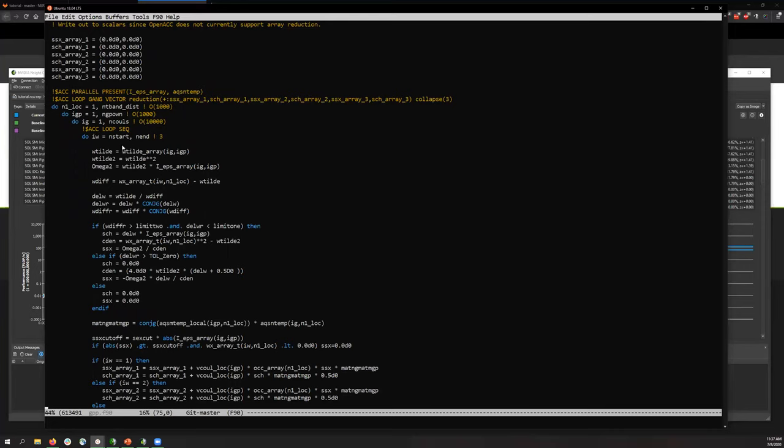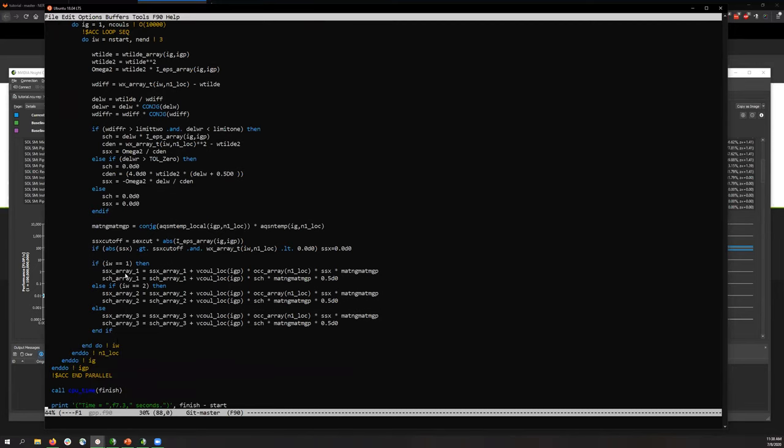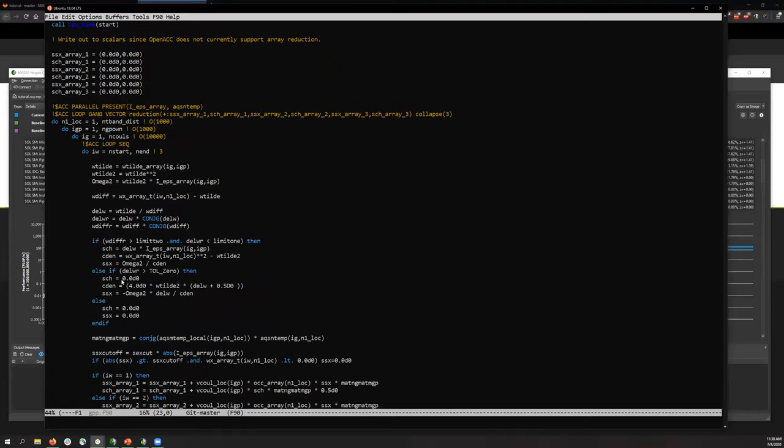If I look at what this code does, it computes some values like W tilde, W tilde 2, et cetera. It has some conditional code here and here. And then what it does is it stores its result as a sum reduction to these values, SSX array and SCH array. Now in the original code that this came from, these were intended to be actual arrays, of length three. But OpenACC does not support array reduction, at least in the 2.7 standard that we're going to work with today. So for this code, we have explicitly broken up the reduction into these three components manually, right?